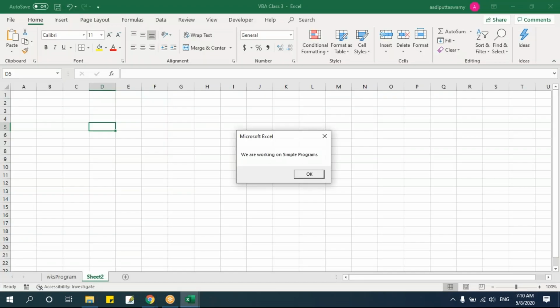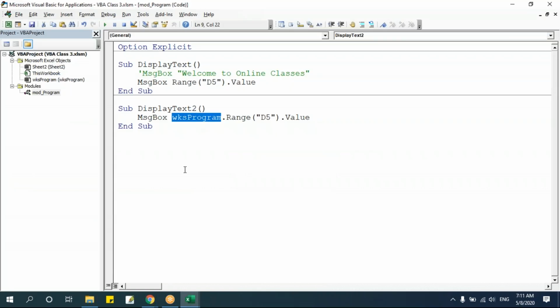Let me run this. See, still I'm getting that text. The reason is because of this object. In the previous session, we learned about the hierarchy, and I'll explain more in the next session. See, this is the hierarchy: sheet name and the range. Suppose I want to get a value from a different workbook, then I have to mention workbook dot sheet dot then range. When we come to objects, I'll explain how to get the value from different workbooks. Now we're taking data from a different cell.